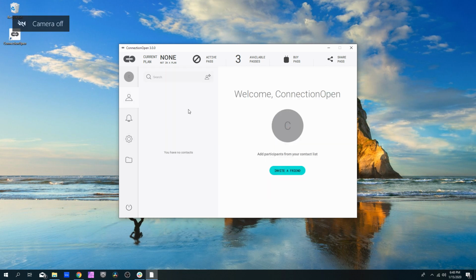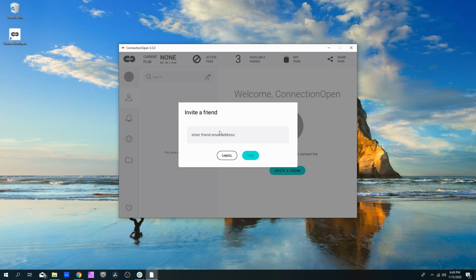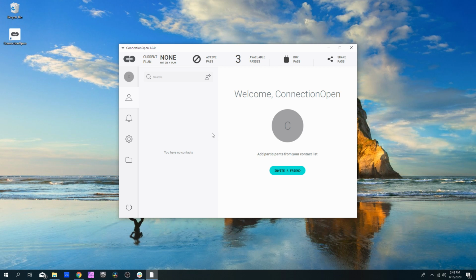Now you want to connect with someone, but first you need to have a contact. To add a contact, just press this button and enter the email address of your friend or the person you want to connect with. I will send an invite request to myself. Okay, now I need to accept the contact request on the other side, which is in this laptop over here. So I will accept the contact request, and here I am.